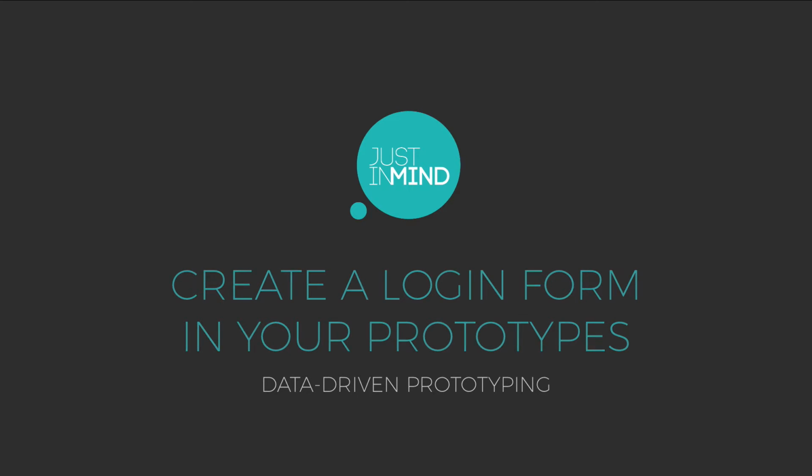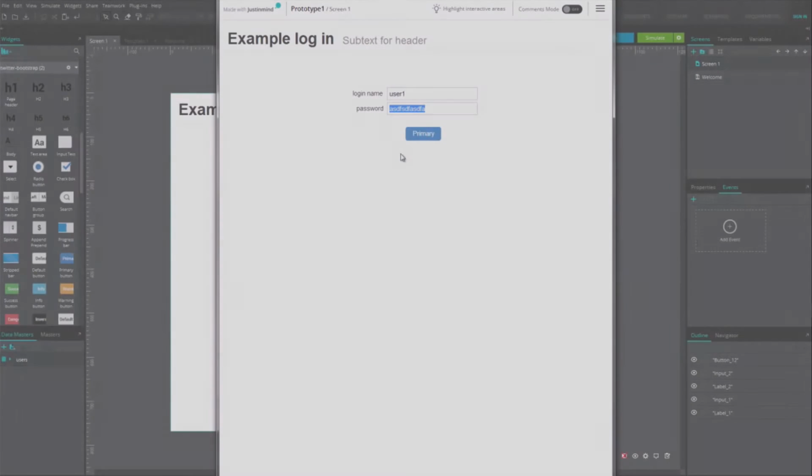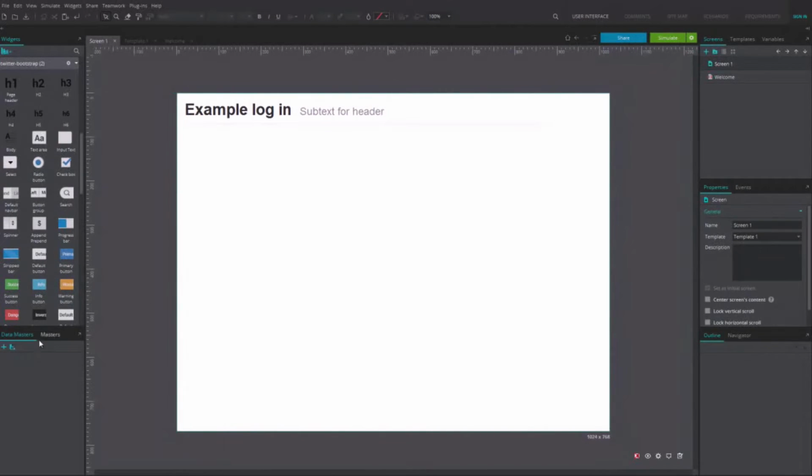In this tutorial, we'll learn how to create a functional login form that lets users get to the next page only if the login name and password match one of the logins included in a data master. First, we have to create a data master.